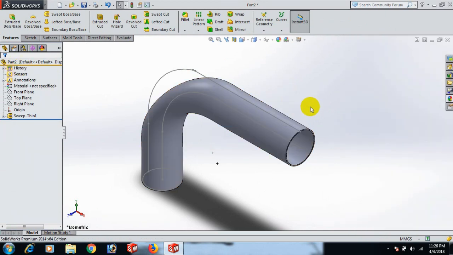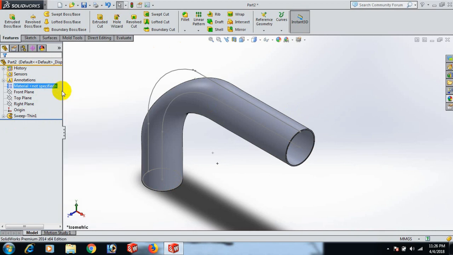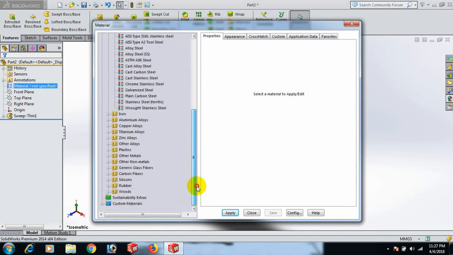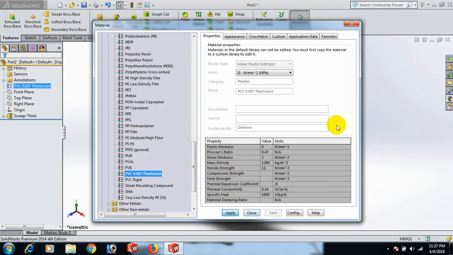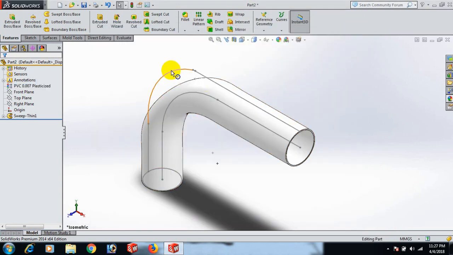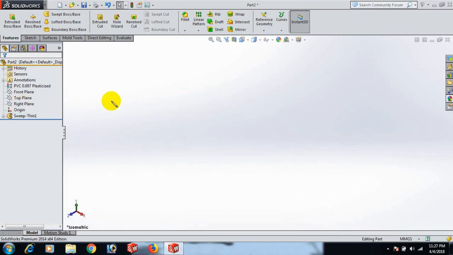Control Z, Control Y. Again, I can use materials PVC, plastic and PVC. Okay, you can hide. Control Z.